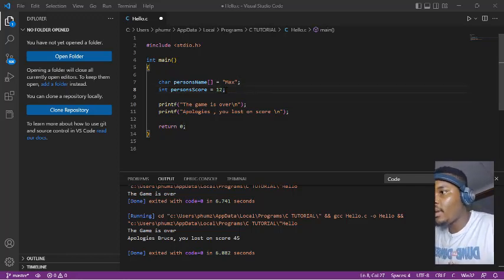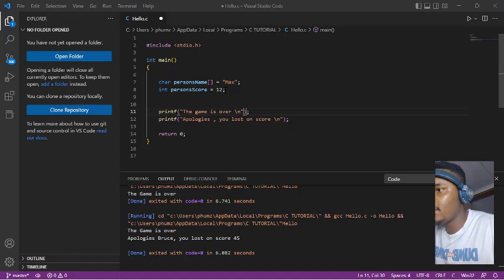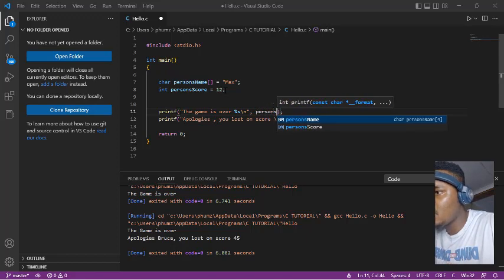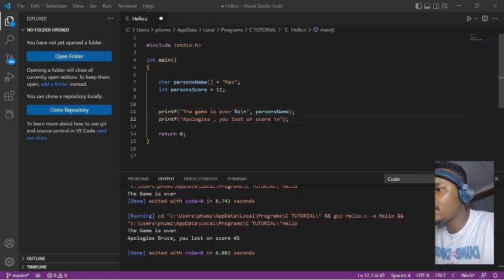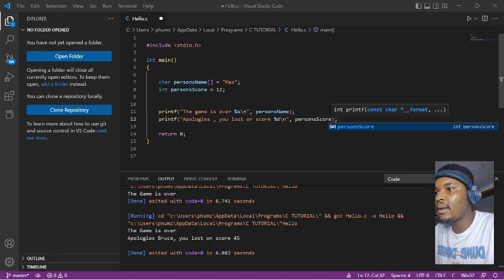I can now come and do something like this. So the game is over, percentage sign S, comma, person's name. And then you lost on score, percentage sign, and then this is D for digit. Yes, I think that's the correct syntax. And then we would say person's score. So have I done this correctly? I think I have.